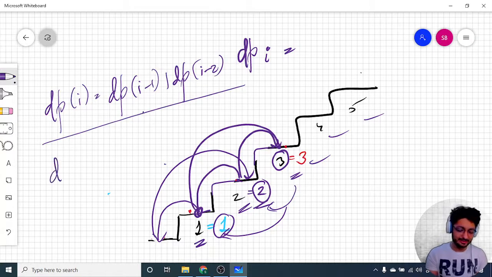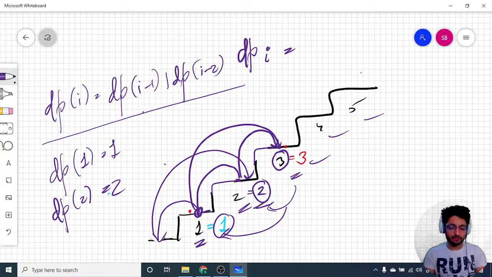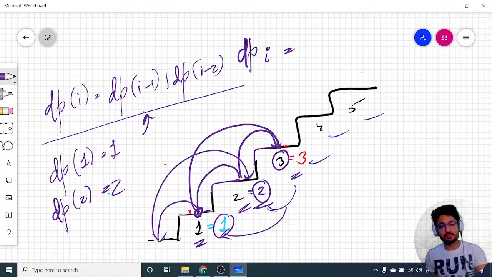So these are the base cases: DP of 1 is equal to 1 and DP of 2 is equal to 2. And for all the other DPs, DP of 3, 4, we can use this formula to get the answer. That's the logic for this problem. Let us move down to the code part now.